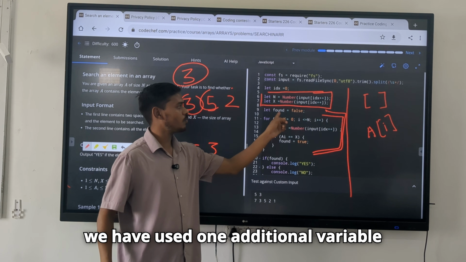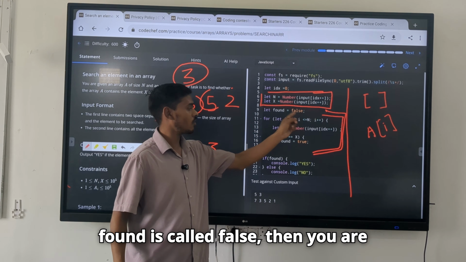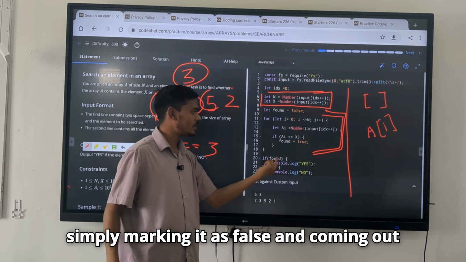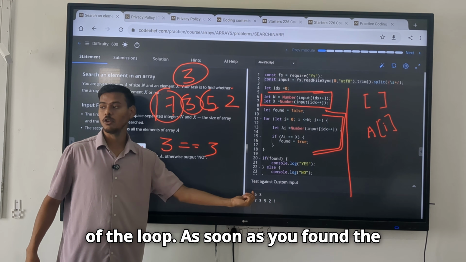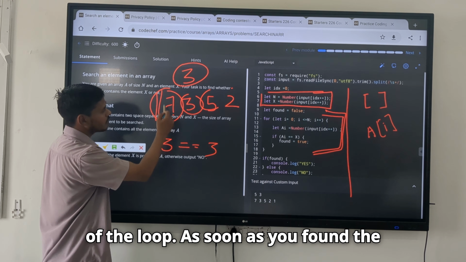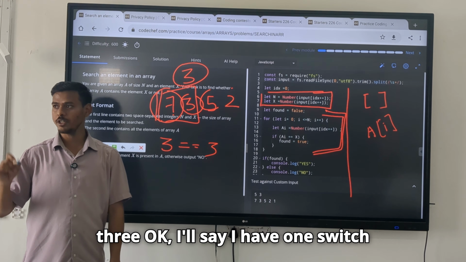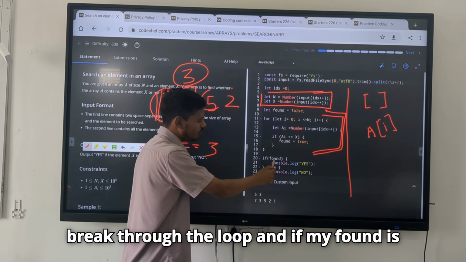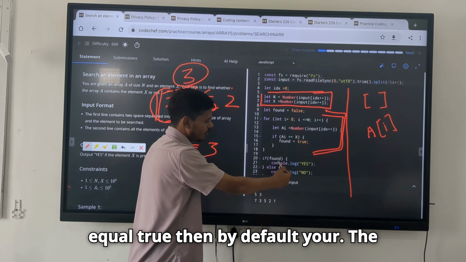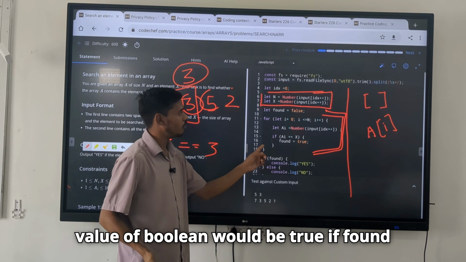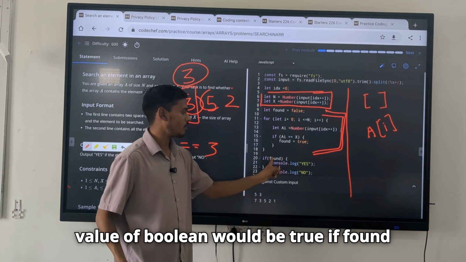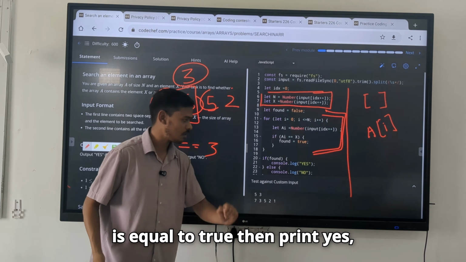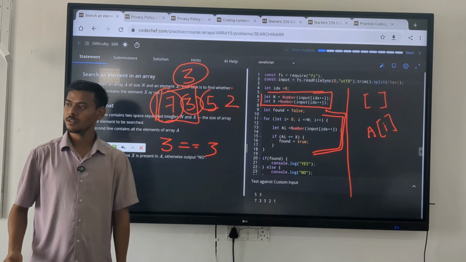used one additional variable, found is equal false, then you are simply marking it as true and coming out of the loop. As soon as you found the 3, I'll say I have one switch which I turned on, and then say okay, I'll break through the loop, and if my found is equal true, then print yes, otherwise print no.